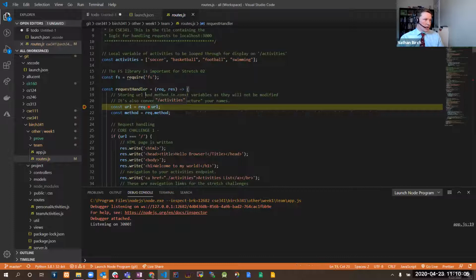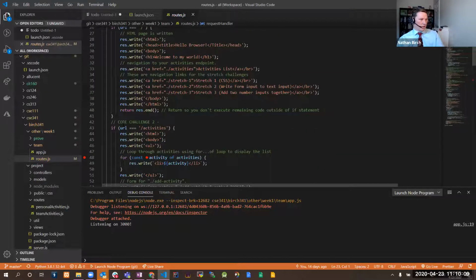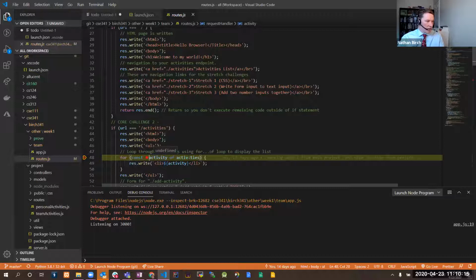So that's why we ended up in here. And let's see if we make it down to here. So I'm gonna hit F5 and it should go to my next breakpoint, and it did. Okay, I can see what activities are. I have all of my activities.